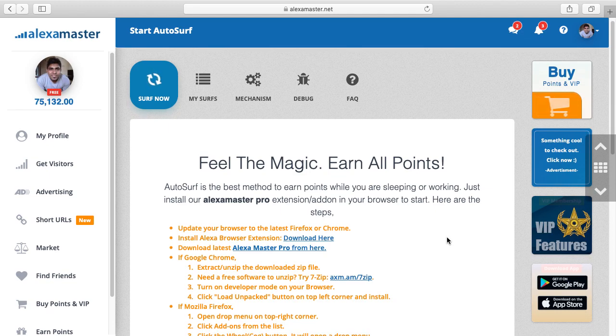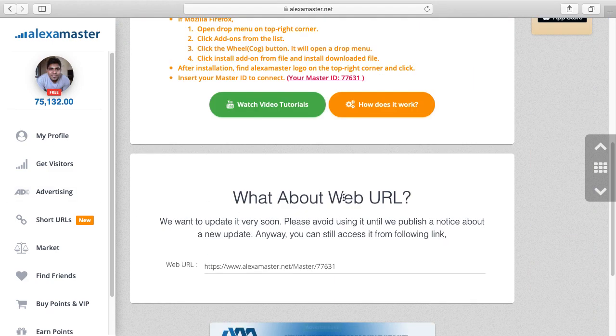So previously what you did, you just open a web URL. It's down here. When you scroll down, you can see what about that web URL. This URL, previously you just opened this URL and did some setups, then let it run. So you earn points, but all the time you complain about IP blocking and many issues.